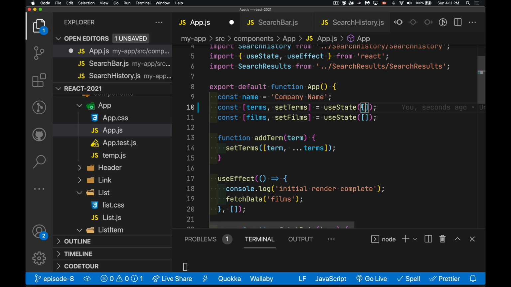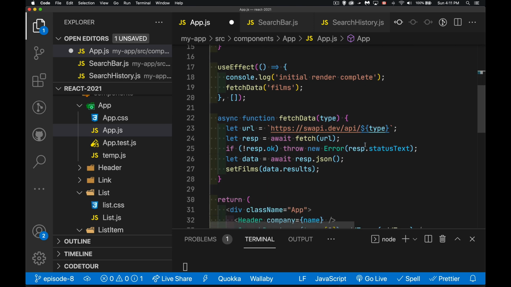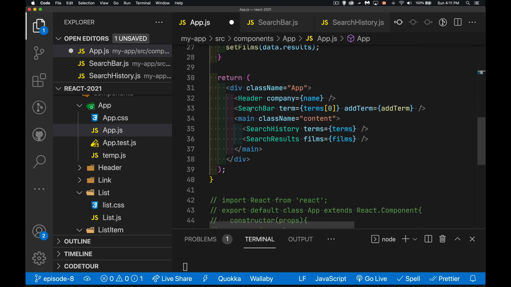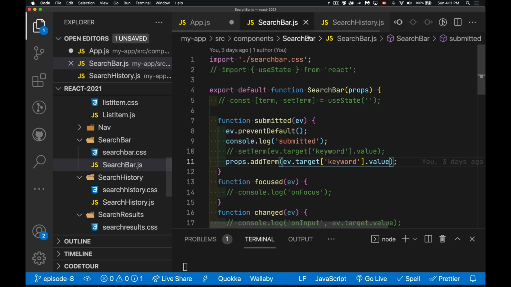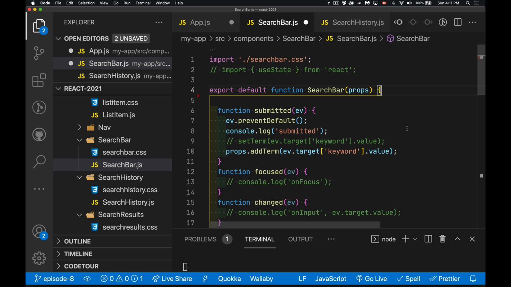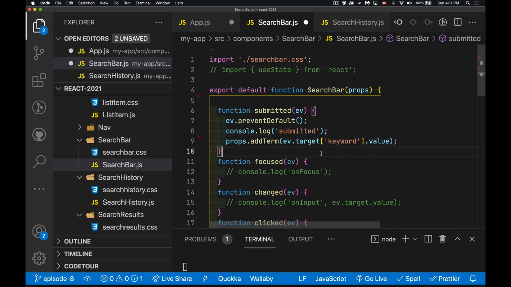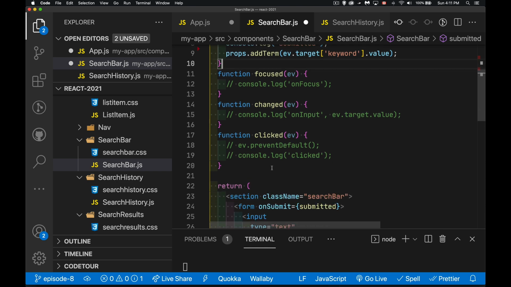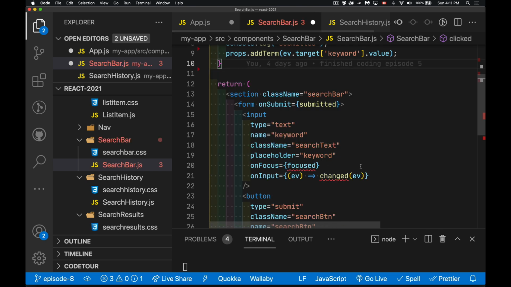And this value, whatever the first value in there, if we scroll down into our search bar, we can see terms number 0. So whatever's first in the array gets passed into the prop term, goes down to search bar. Inside of here, we're no longer using this as a piece of state, so I can delete that. I'm going to delete a bunch of the commented stuff here. We're not using changed focus clicked, so I'm going to remove all of that just to clean this up a little bit.